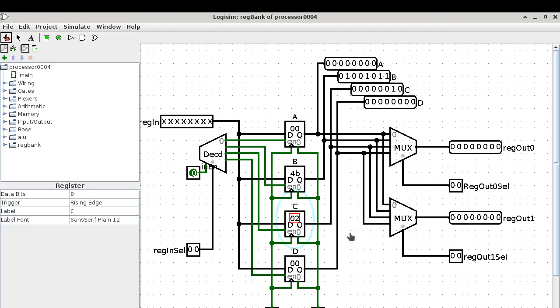Yep. I might have not caught it. What's the ABCD? Like the ones. They're just names. They're just names of the registers. No, like the top one. Output pins?